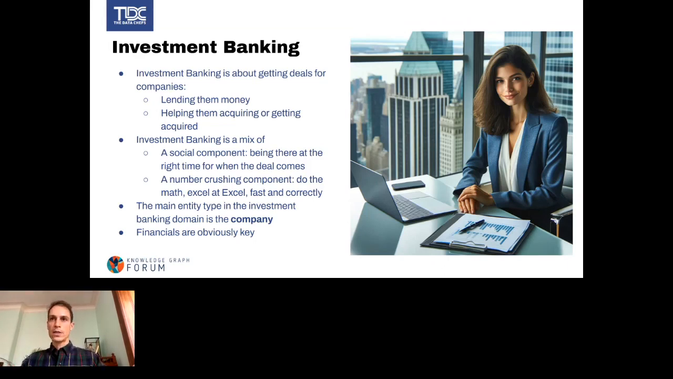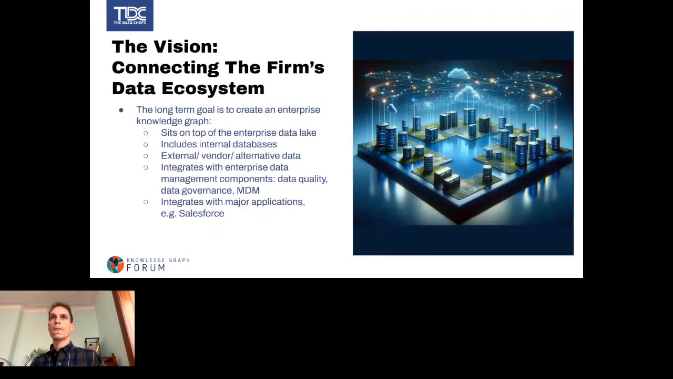So here it is for the context. The main entity type in the investment banking domain is the company. It's all about studying companies, and the network of people around the company is also important. So we came in and offered this vision of building a large enterprise knowledge graph for the company, which was at the time building an enterprise data lake. We jumped in on that process and added value through the knowledge graphs.